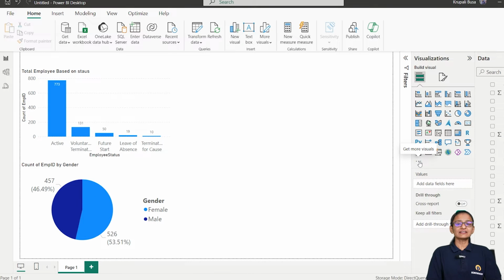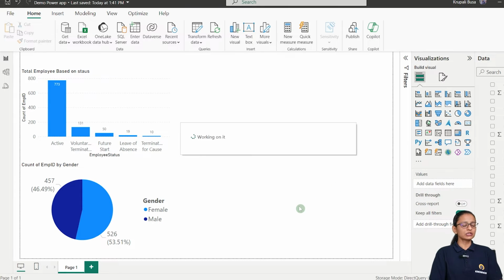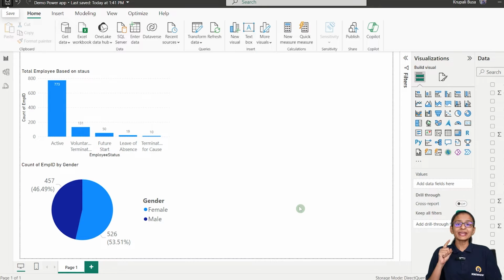Now let's publish this report. First of all, we need to save that report. So let me save it. I'm saving with the name Demo Powerapp. Since you saved the report, after that you need to publish that report, and then it is advised to use PowerApp Visual in your Power BI.